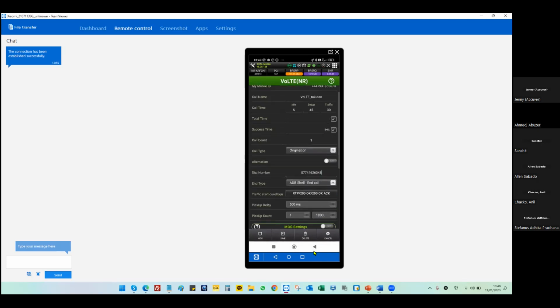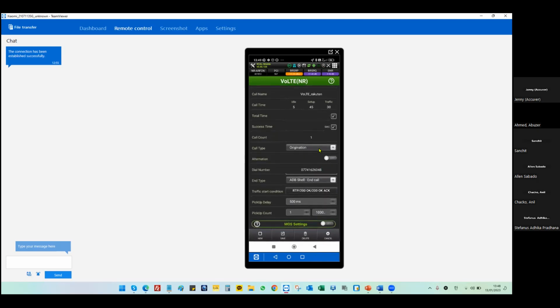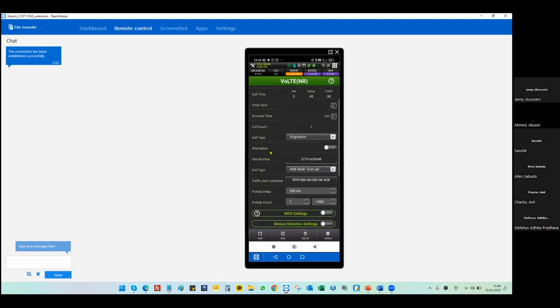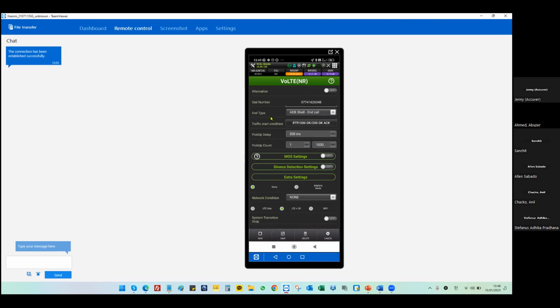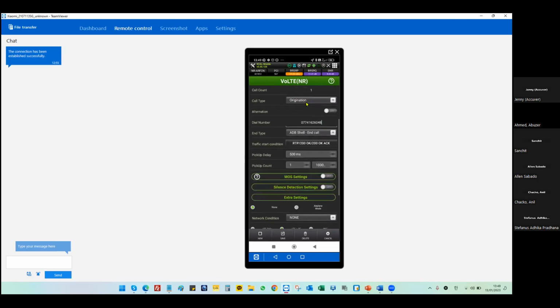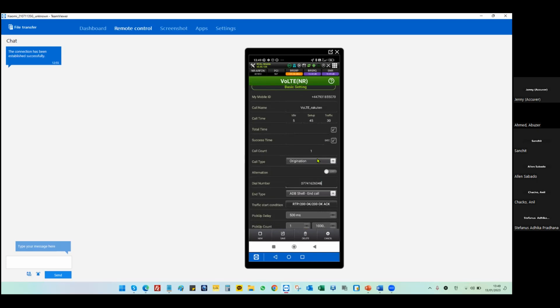So, Jenny, what is this alternation? This setting should be kept always off? Below call type. Go up. That below call type. Yeah, here. That alternation. Alternation means it gives you origination and termination. Okay. So if we have to swap that call, one call for origination, one call for termination, you meant to say. That's right. Yeah. Okay.